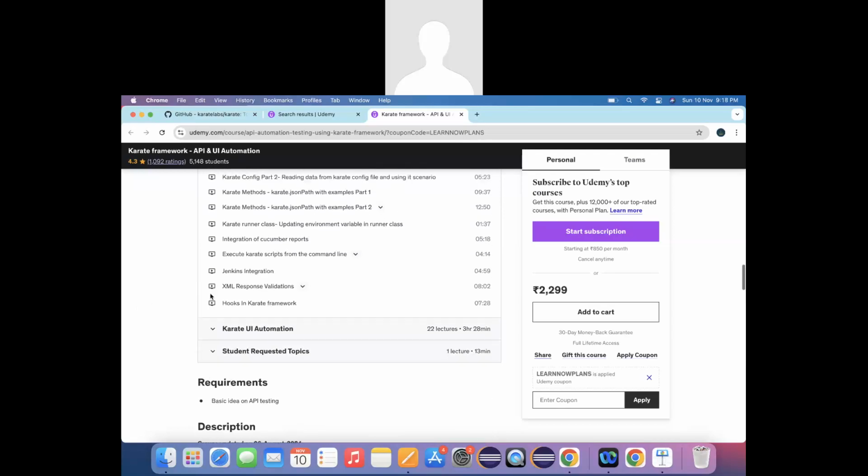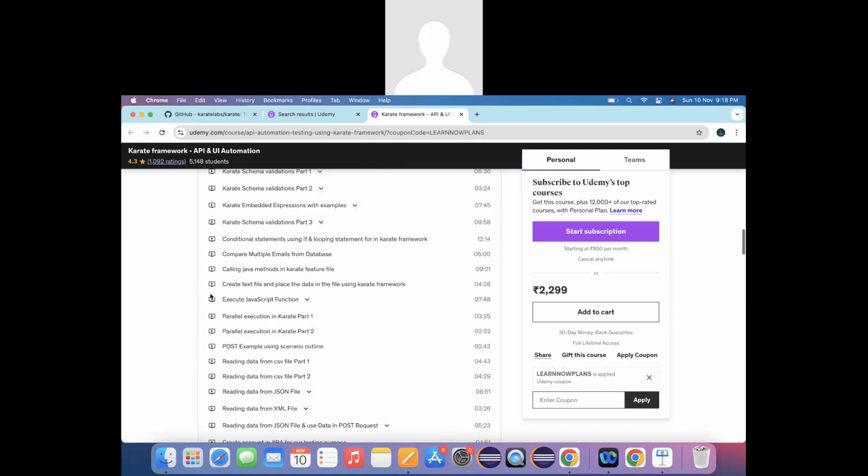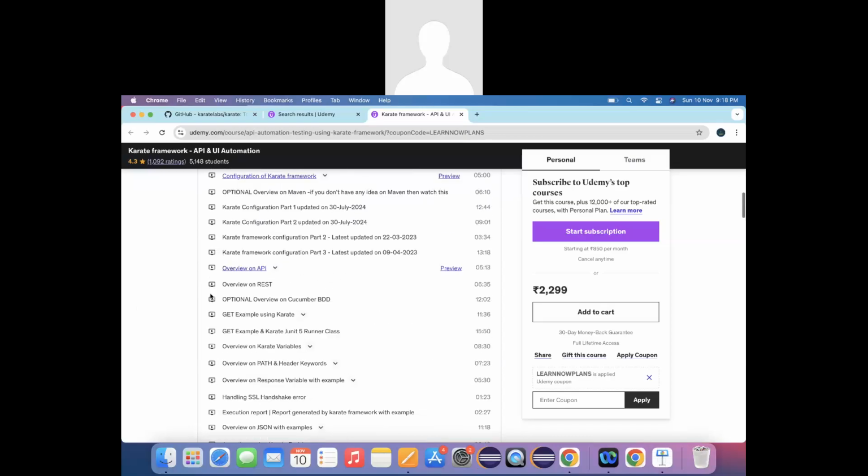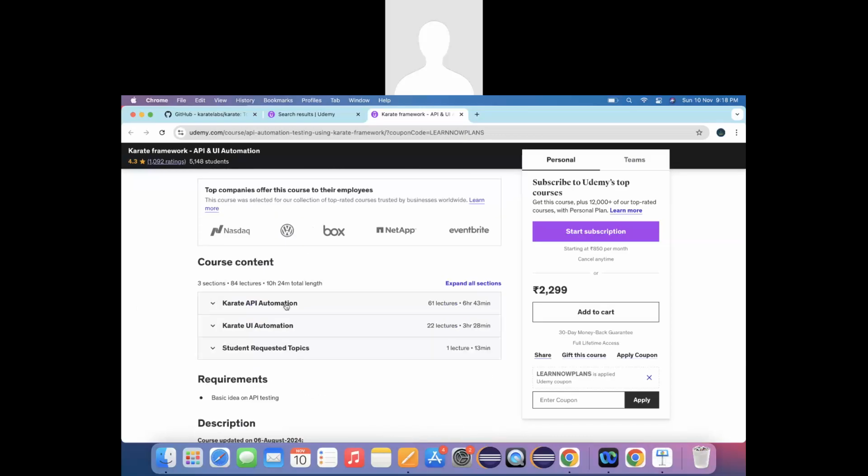So, as part of this training program, we are going to study both Karate API automation as well as Karate UI automation within our sessions itself. The total duration is going to be around 15 to 20 hours. This is going to be the duration for this training program.